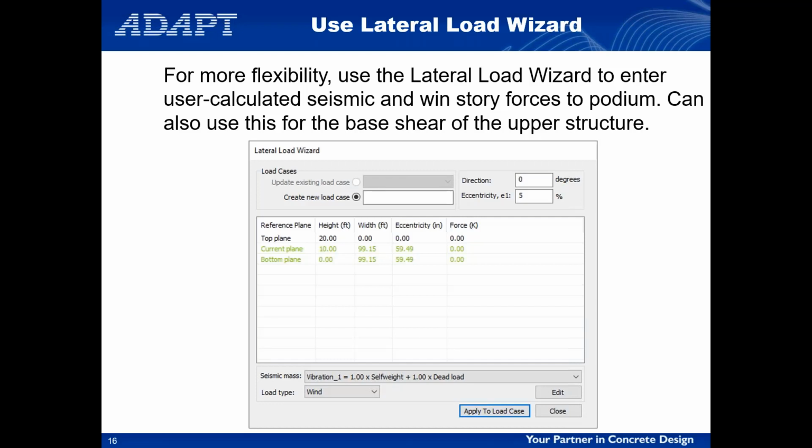The only caveat here is if you define a wind load using this, let's say you know what the story force of your wind is and you apply it using this wizard, just keep in mind that the base shear at that level or the story force is going to be applied as a uniform distributed load at the center of mass. If you use the wind load wizard, that wind is applied as a line load to the edge of the podium. That's really the only difference between the two. Both can apply eccentricity and other factors that you need.